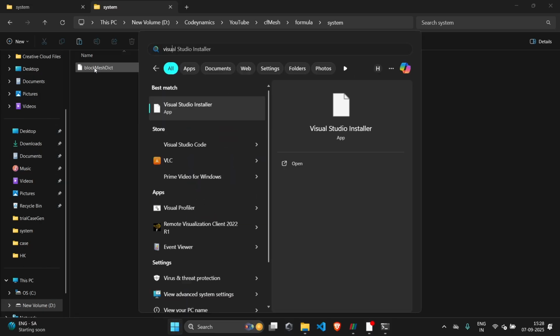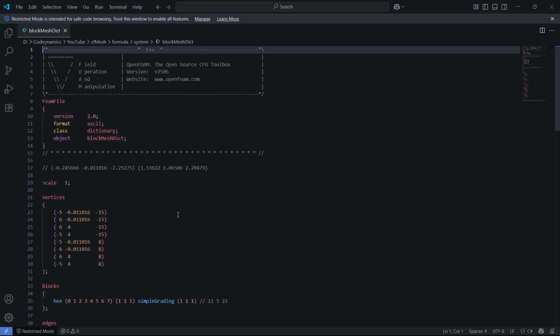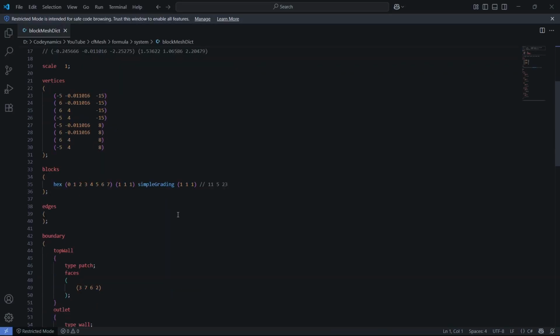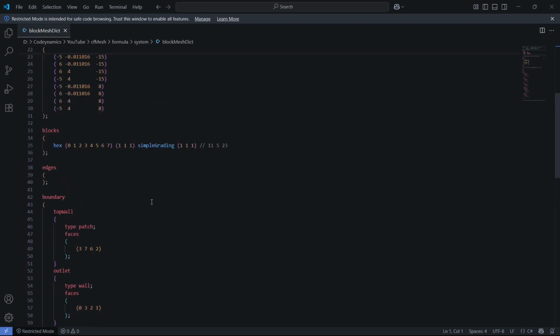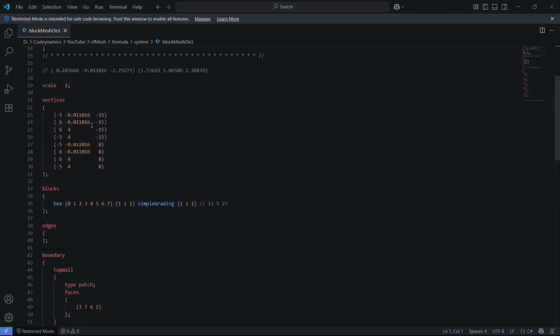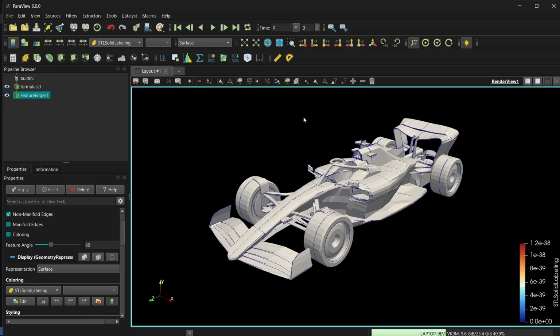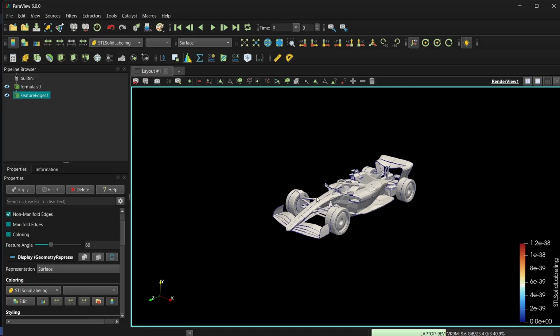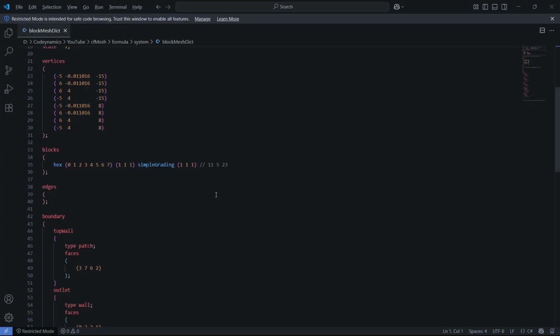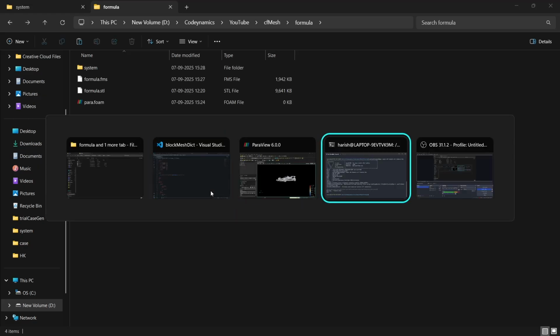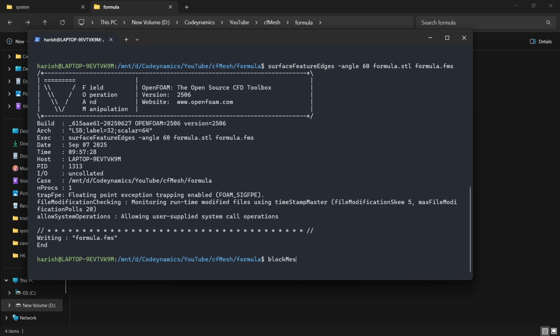And now let me open it in my Visual Studio Code. Okay, now if you see we have the blockMesh here and I chose all the points in such a way that it will enclose this car in a way that it will act like a tunnel. But if I go here and run this blockMesh, it's going to give an error.